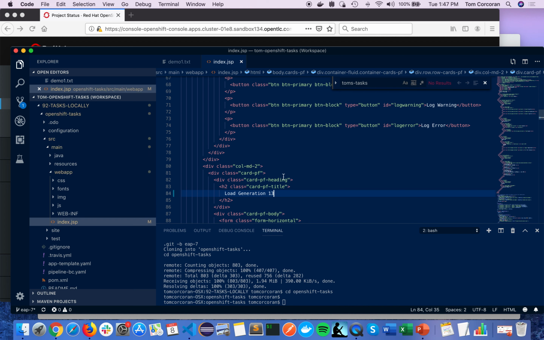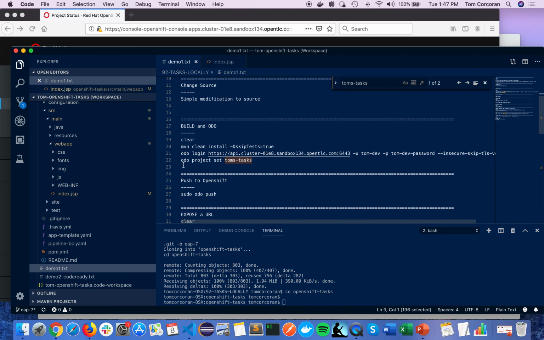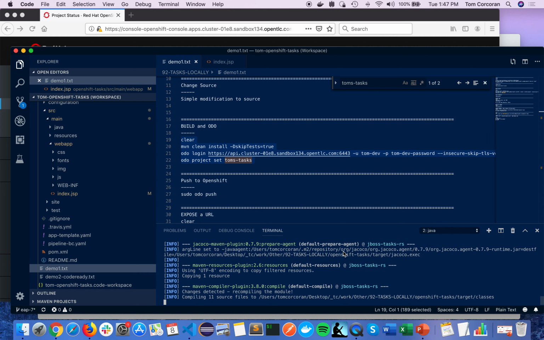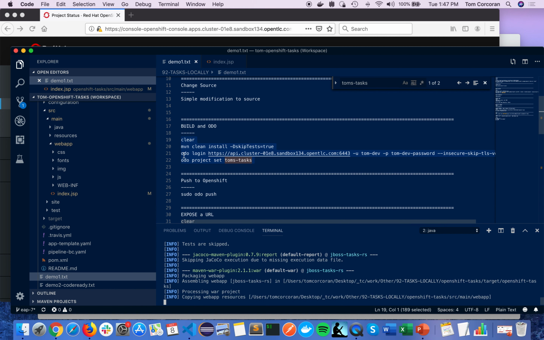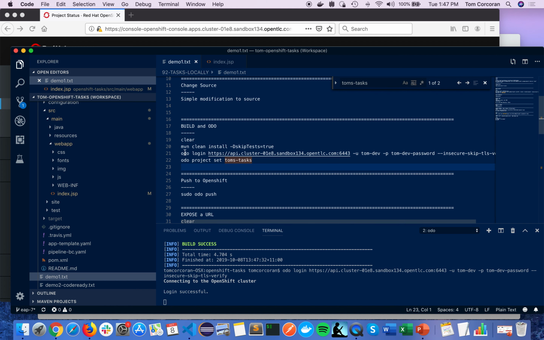But before we commit it into source control, we want to test it out inside of our developer sandbox, and that's what we're going to do next. So after we've done that, we're going to do a Maven build to reflect the changes that we've just made. We use our developer-focused command line tool called ODO.